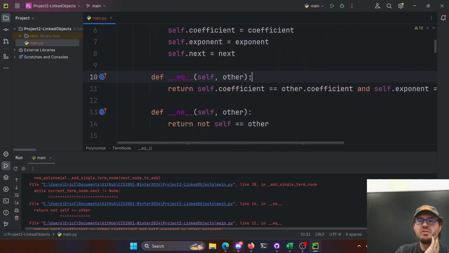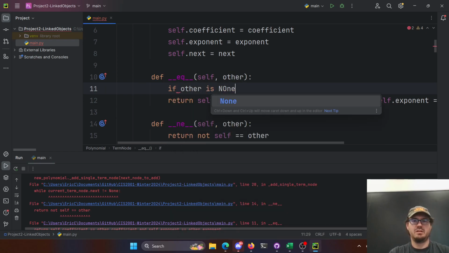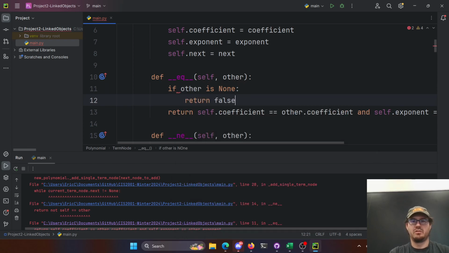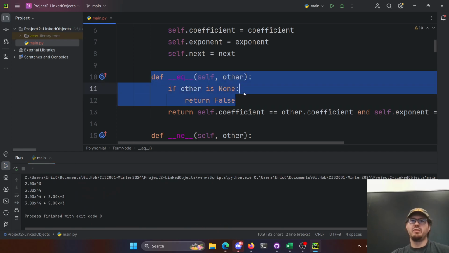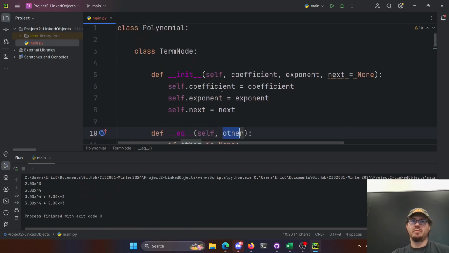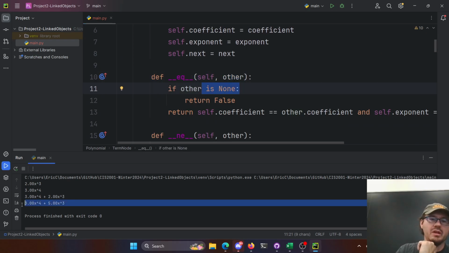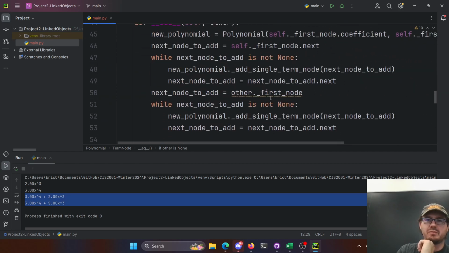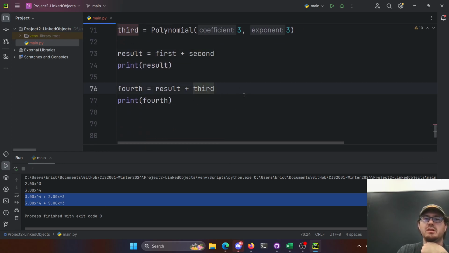But so I can't check if other is none, return false. That seems weird here, but sure. Let's see if that fixes it. Okay. So somehow I was checking to see if one term equaled another term, but the term was none. Sure, I guess. Okay, so that did combine. Right, my fourth one here, a 3x to the third, added 3 more to my third. Seems to be good so far.